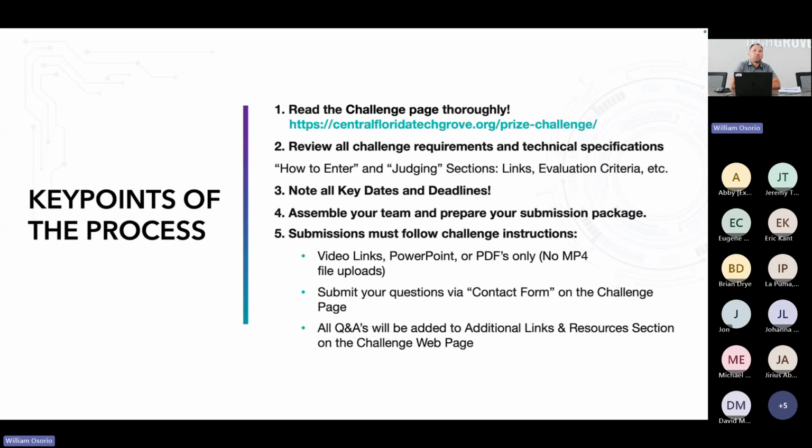If you haven't had a chance to visit the challenge page, you can do so on our website at centralfloridatagrove.org/prize challenge. And then from there, you'll be able to find the 3D Surface Fuels prize challenge link and go right to that page. You'll be able to see all of the information, including the prize challenge overview, the timelines, the evaluation criteria, links that you might need for background information. Everything that you need is on that challenge page. So first step is please make sure to go ahead and visit our website and review all of that.